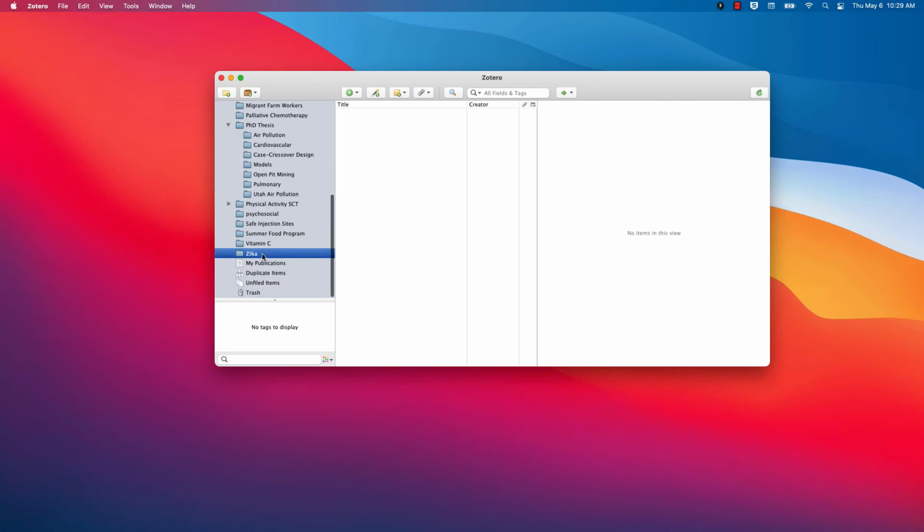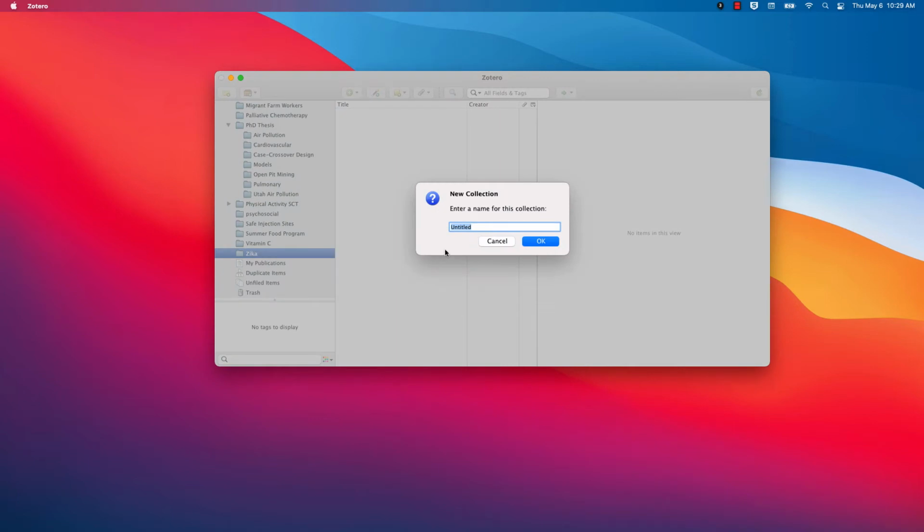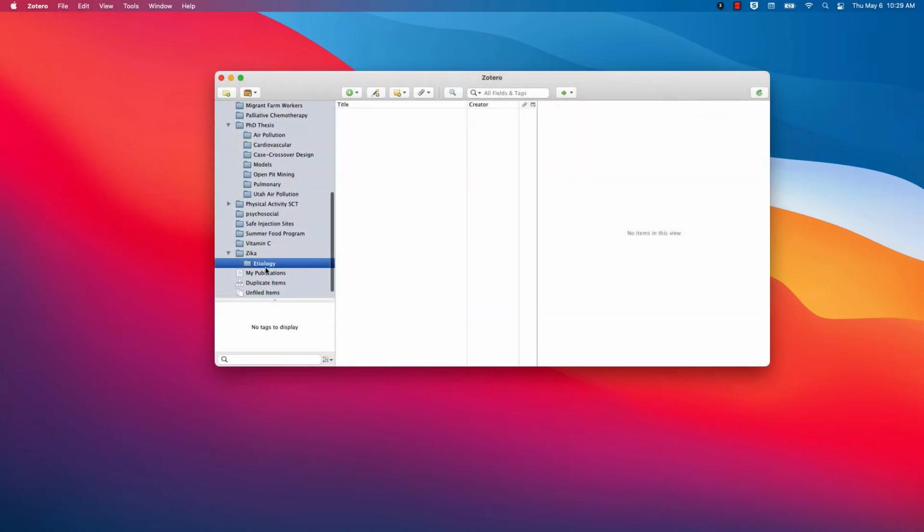So now I have a folder, it's called Zika. Let's say I wanted other folders underneath this as well. If I right click on it, I can do a new sub-collection, and I can call that etiology. And I can even put collections under sub-collections. You can see in my PhD thesis, I have a number of different collections that I use.